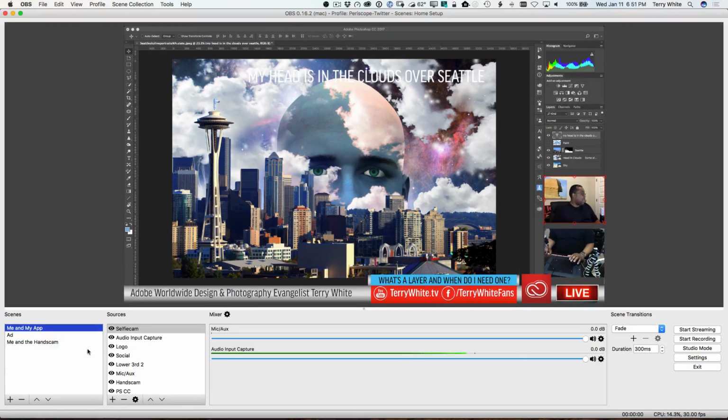Then we'll go back to me and my app and turn off the hands cam, because we don't need that one normally. That way I get one that has the hands cam and one that takes it away. And of course we have the add from before. Now these can be moved up and down in order, so put them in the order you're most likely to use them. I'm most likely to use these two first and then switch to an add from here to here.